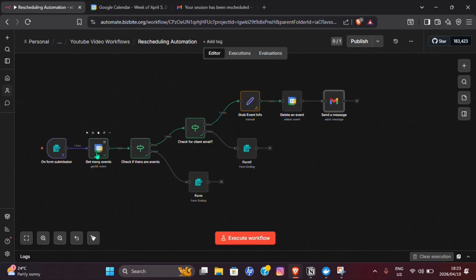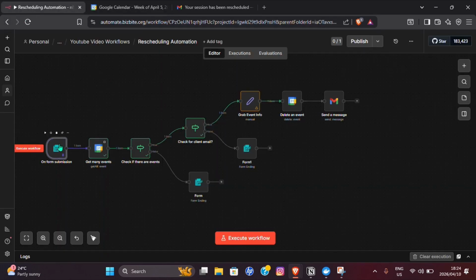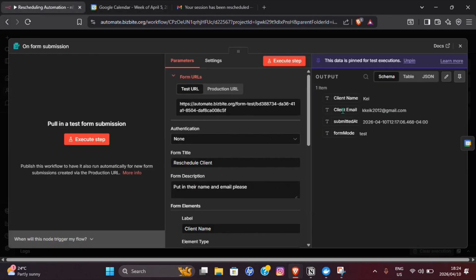So now go ahead and check if you have any events for the day. If you do, it'll grab all of the information, delete that event, and then it will email the person whose event you just canceled so that they can reschedule for another day. So once again, let me show you Google Calendar. We have that appointment set up right there. And now we have that email also pinned right there.